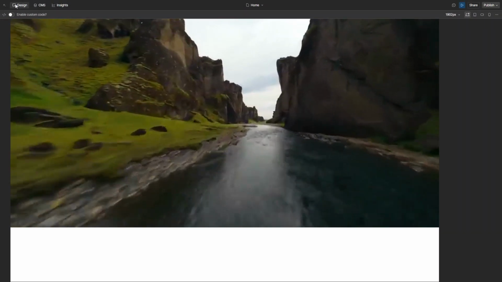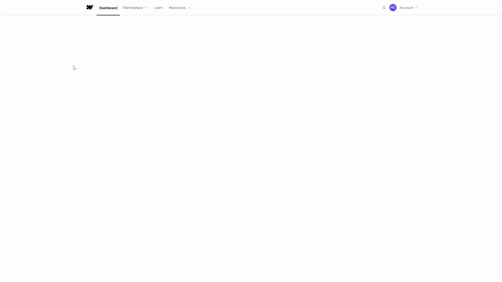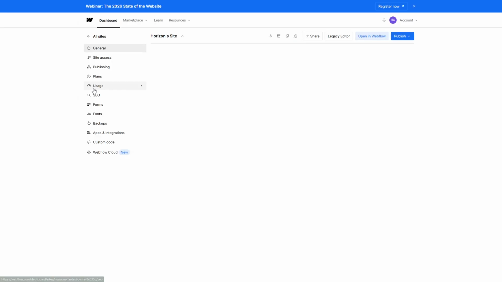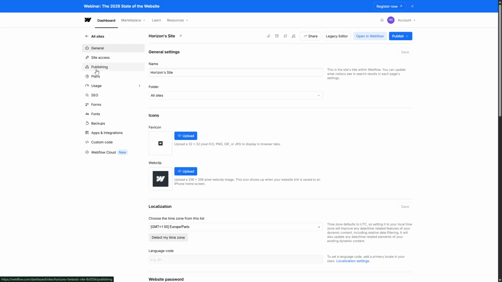To begin, we'll start by accessing your Webflow account and navigating to your project settings. Simply open your project and head over to the project settings area. Once there, locate the Hosting tab. This is the section where you'll manage all aspects of your domain settings. It might seem a bit technical at first, but don't worry. It's straightforward once you get the hang of it.